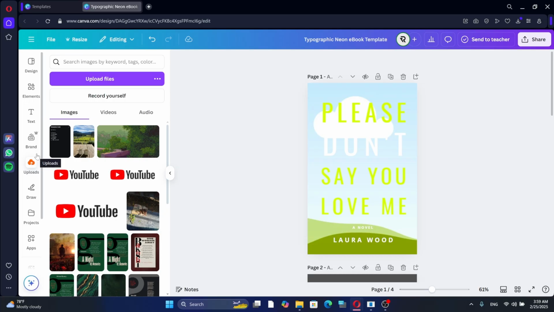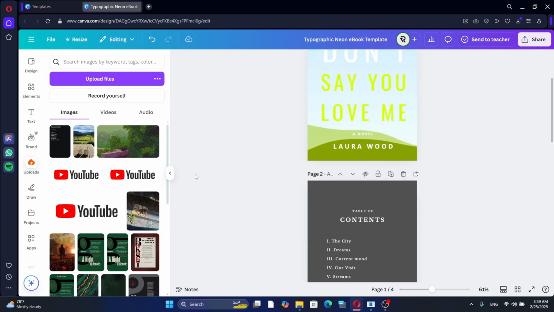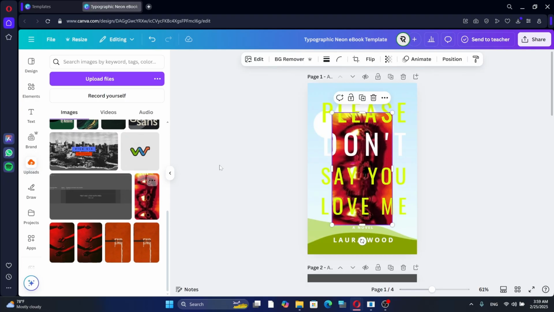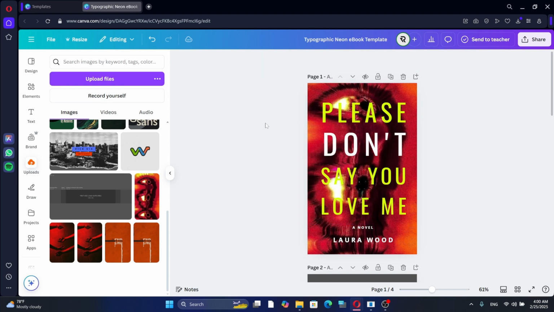You can insert your own images by clicking on Upload in the left toolbar. From there, you can select and upload images from your desktop. Once uploaded, simply insert them into your project like this. You can then place and adjust the image within the frame as needed.